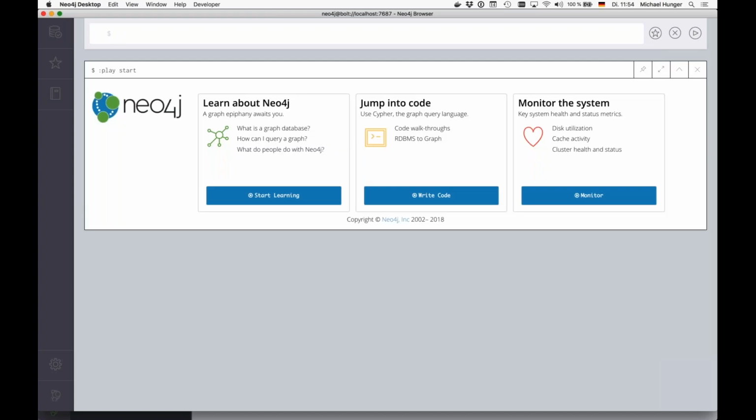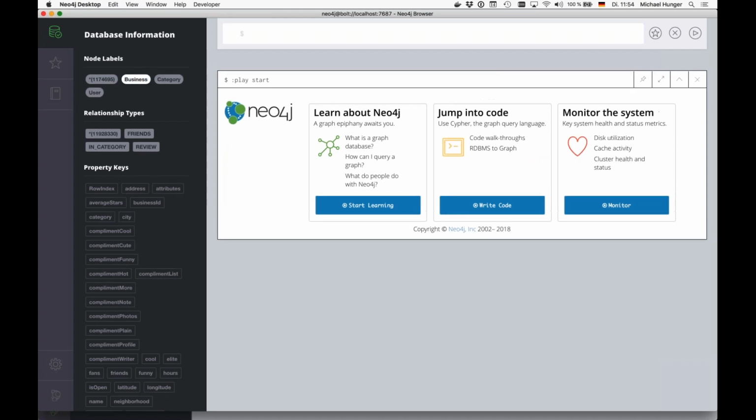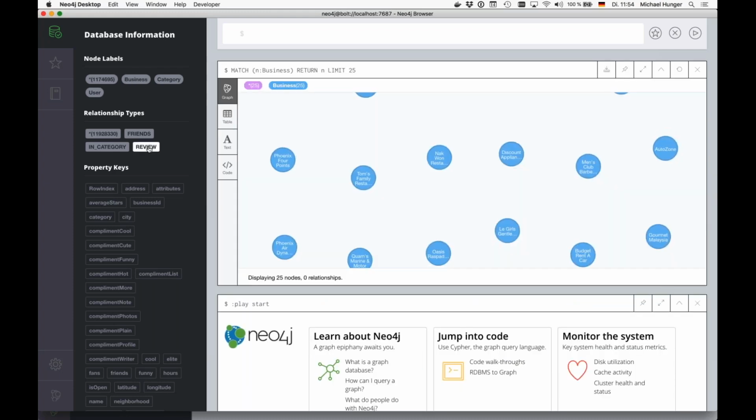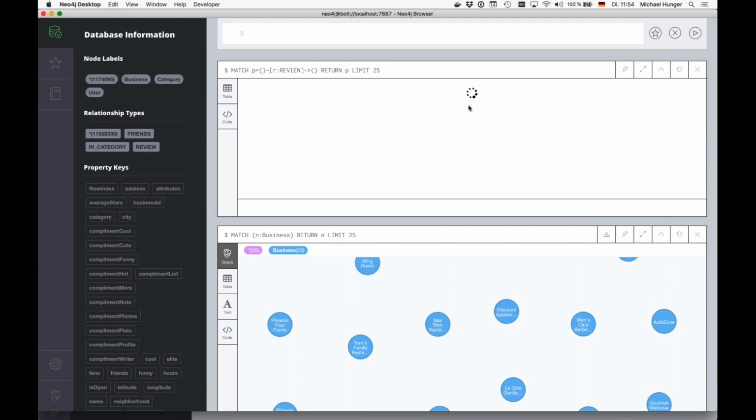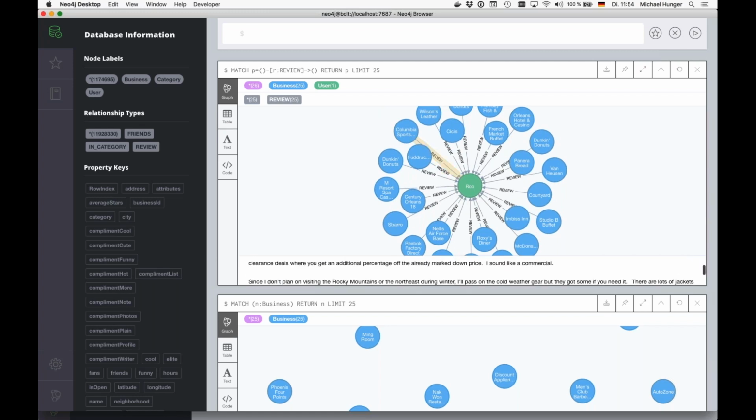Open the browser. And you see, or we should see, that we have our data in the database. So we have our business categories and users, and you see that there's this review relationship here, right? So we have a bunch of these review relationships, which hold all our data, so review date and text and all the other things, right?